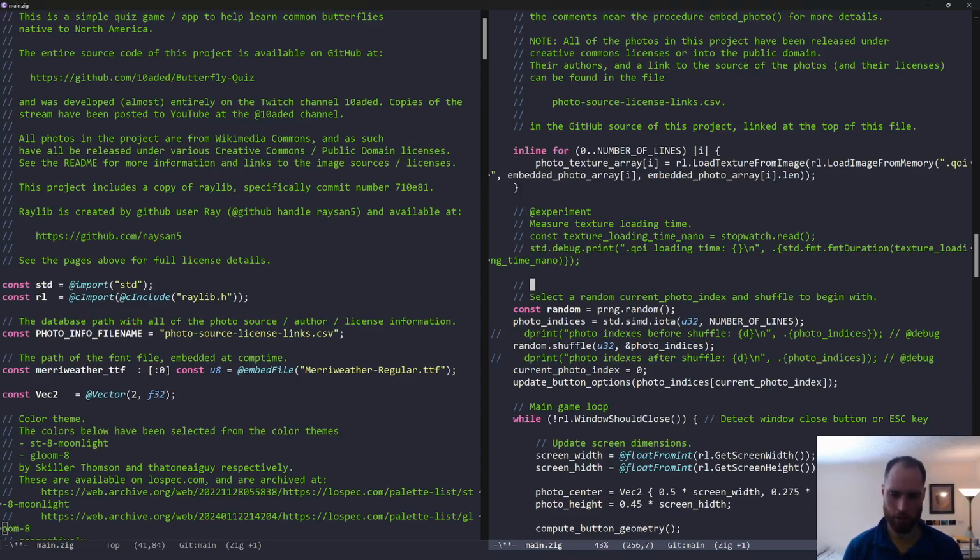You should say generate a random shuffle of... I mean, shuffle is such a general word. A permutation. Generate a random permutation of all photos.